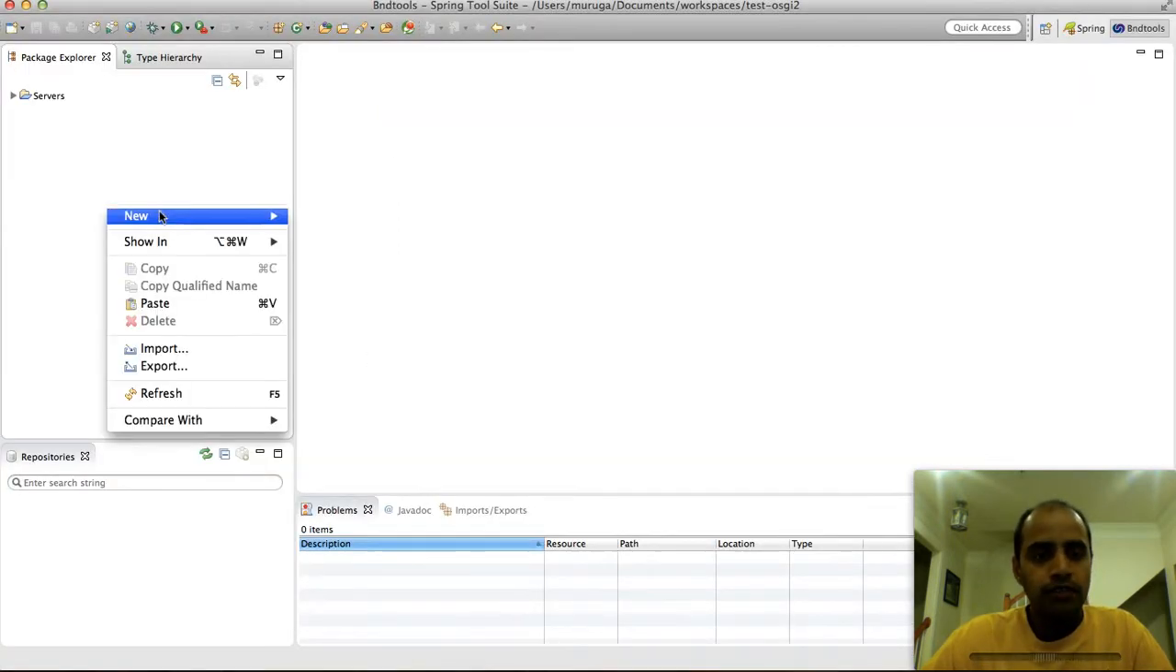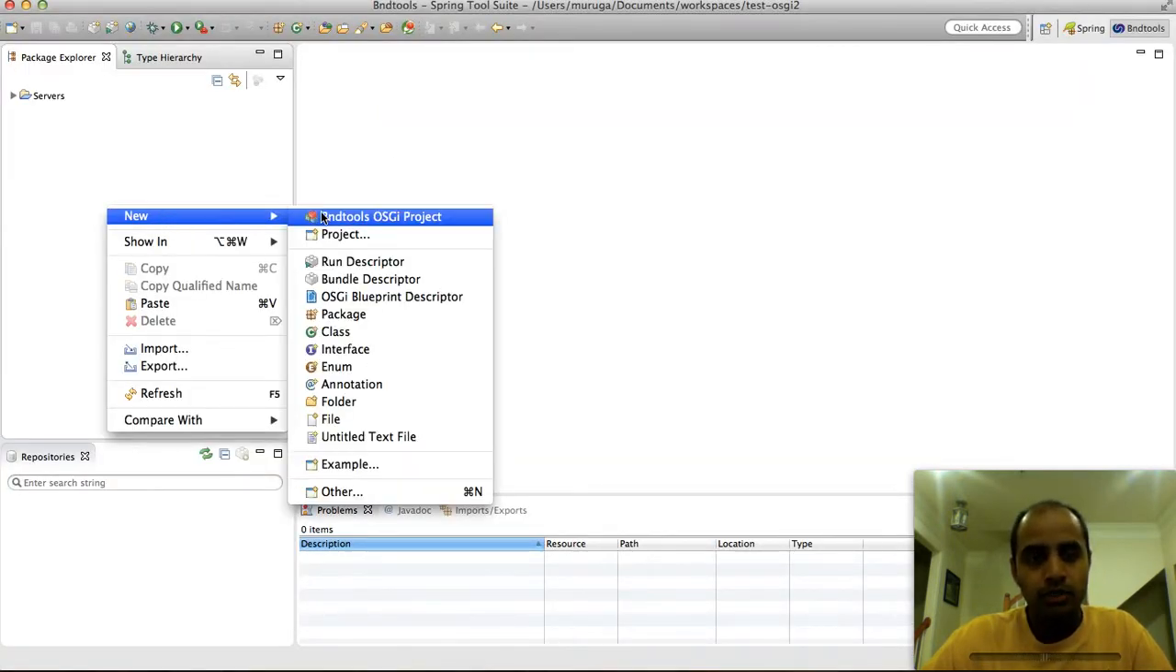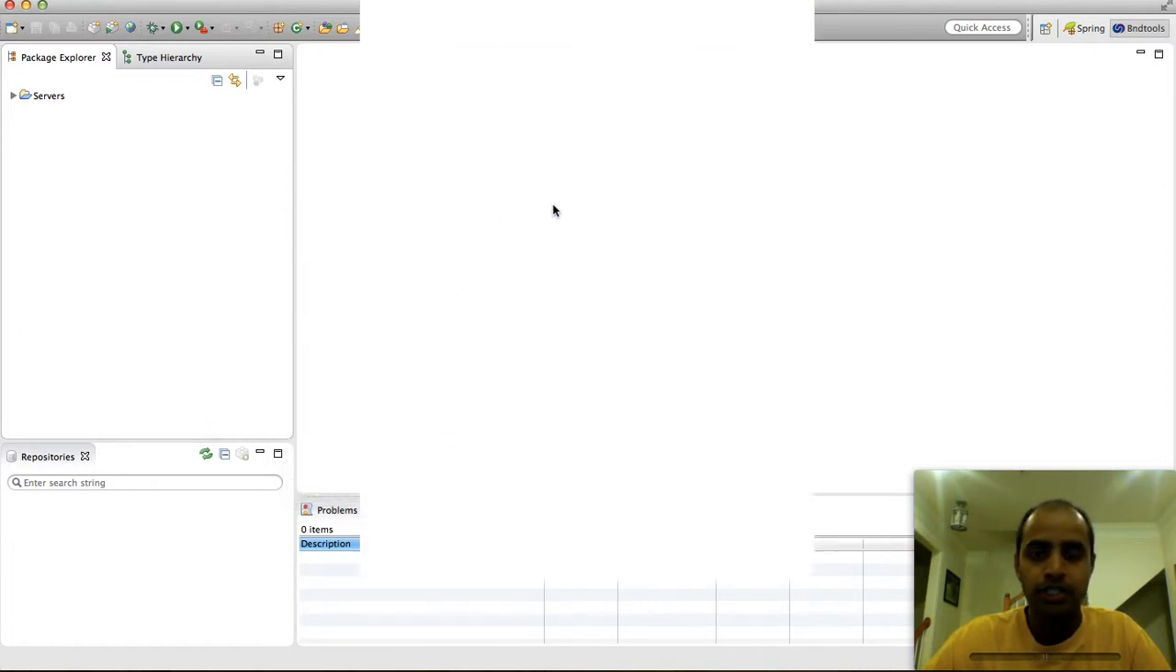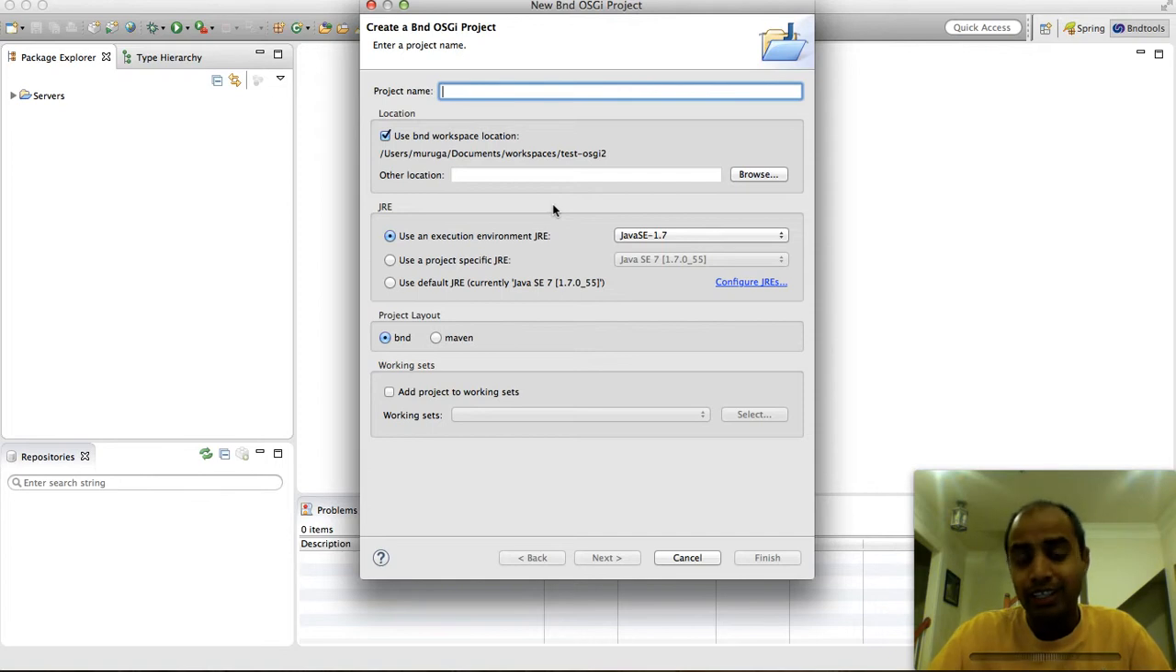So let's get started with different projects. I'm in the BND tools perspective, where you just create BND tool projects. We are going to create an interface which is just going to say hello. That's all we are going to do as part of this. So I'm creating a project named com.muruga.test.api. I'm using the BND layout. Maven, it's just the layout. It's not going to use the Maven build or anything.